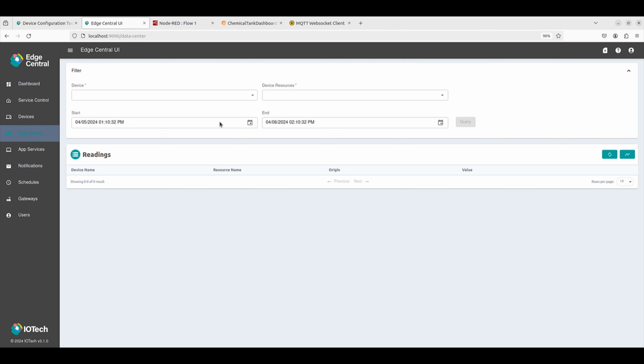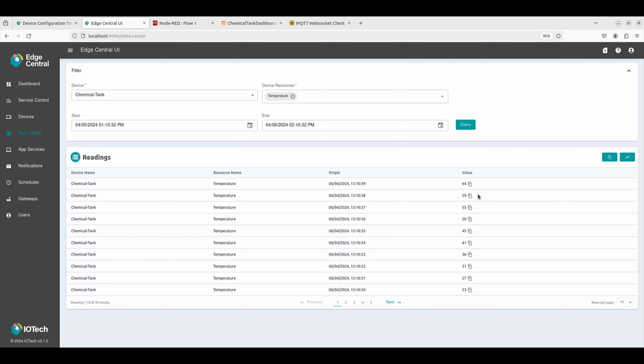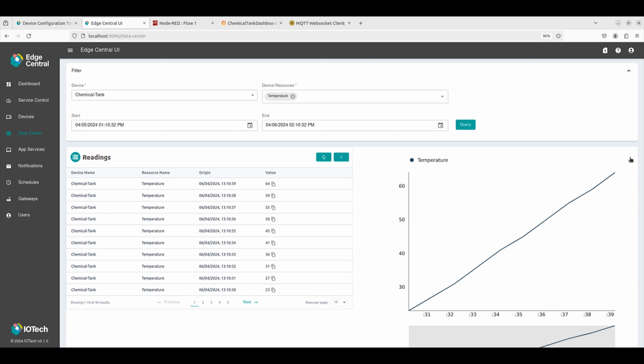We can also go to the data center and view the collected data in table form. And we can be more selective with times and dates, and also view the data more visually in nice charts. Okay, good. So we're collecting the data from the edge devices, but of course we want to do more with the data.